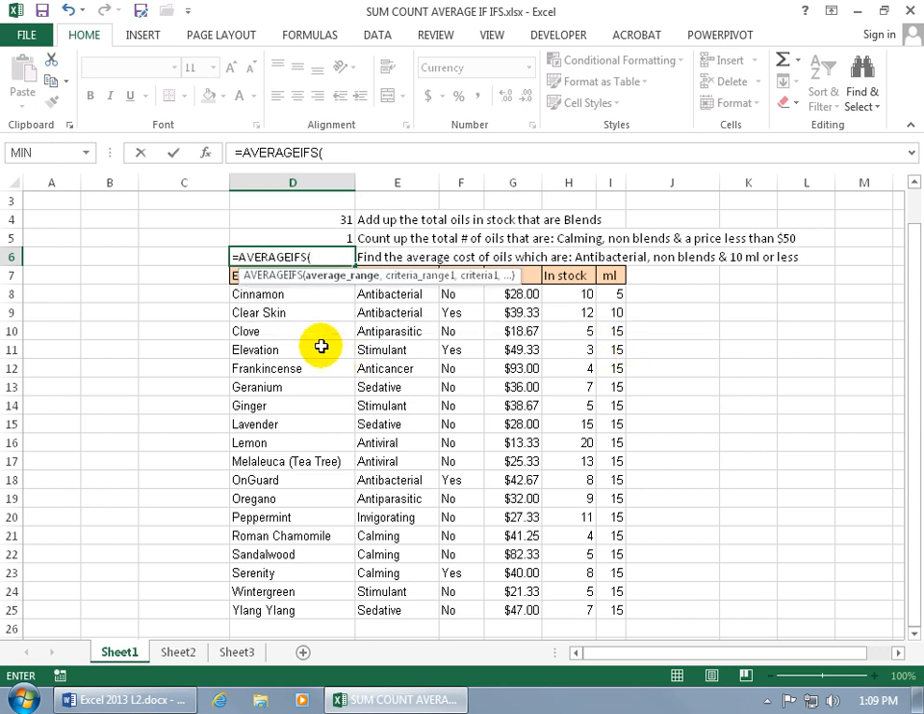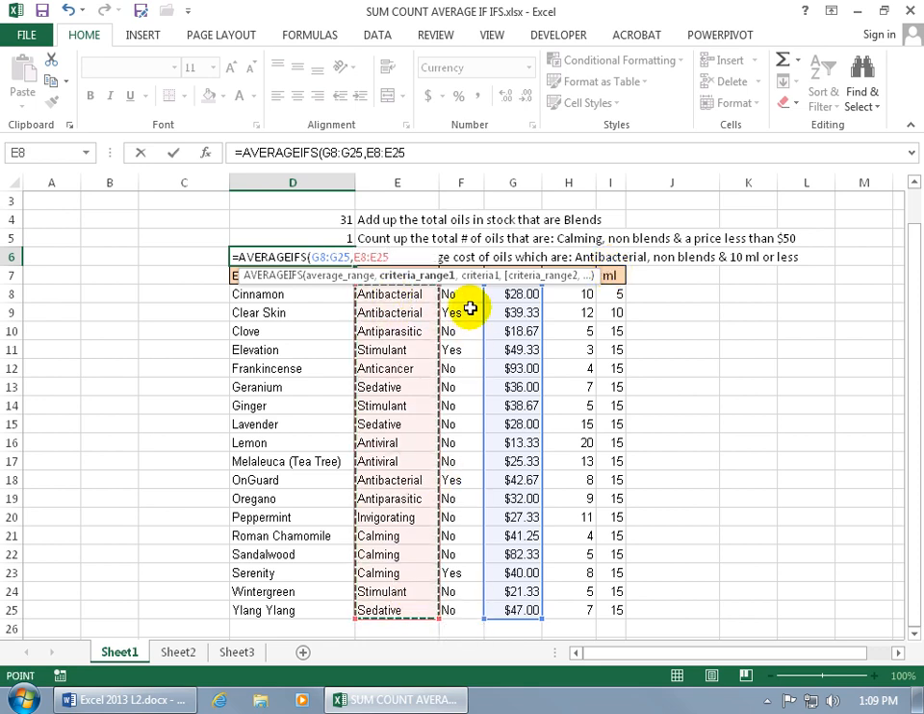With it selected, hit the tab key on the keyboard to pop it open, and it says, okay, what is the average range that we're looking at? We want to average the cost of essential oils, so this is the cost here, and that's going to be our average range. Click and drag to select it, and then go ahead and hit the comma on the keyboard to say, okay, we're going to average this range, but it's going to be dependent upon the criteria, and so the criteria is that it's got to be antibacterial. So let's go ahead and select that range, and then hit comma.